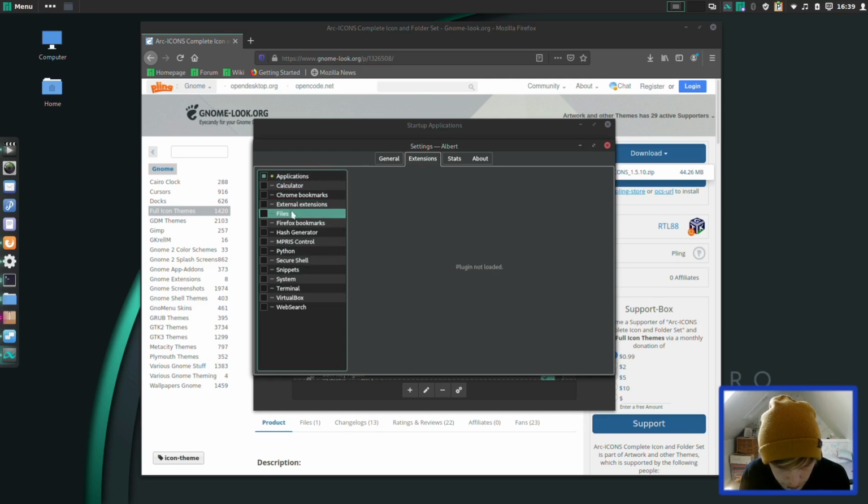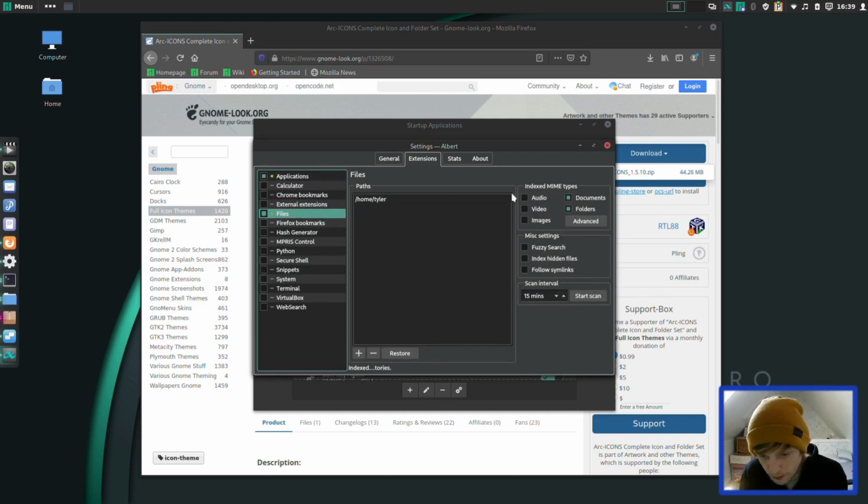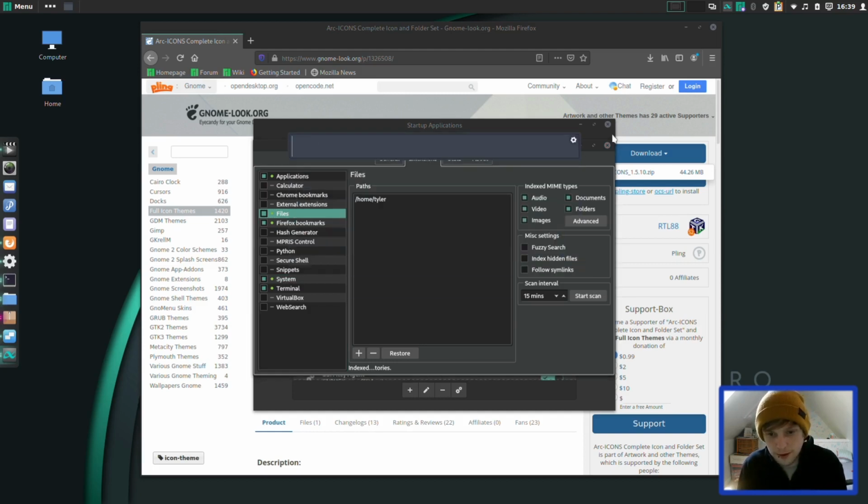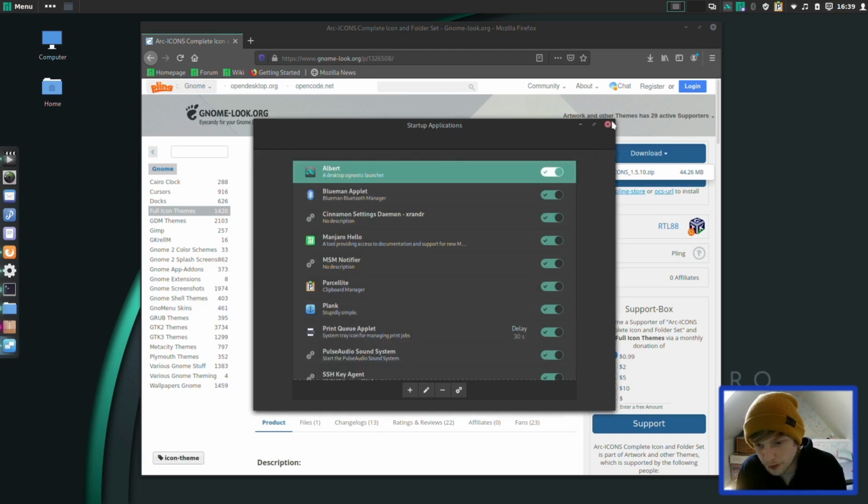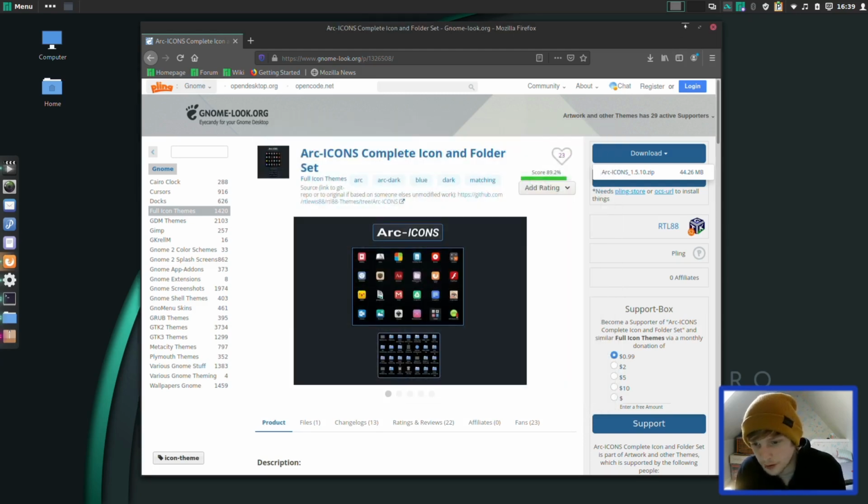Applications, Files, and then go into Files. Plugin's not loaded. There we go. And then make sure it gets everything that you might want. And then we'll have Firefox Bookmarks as well, and we'll also have Terminal and System. That'll be okay for the moment. So let's see how that looks. Perfect. Okay, let's just see what versions of everything this version ships with.